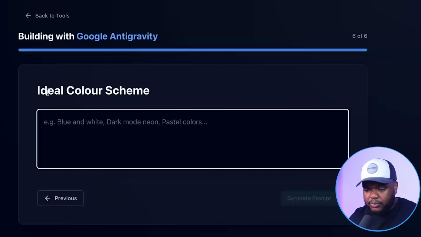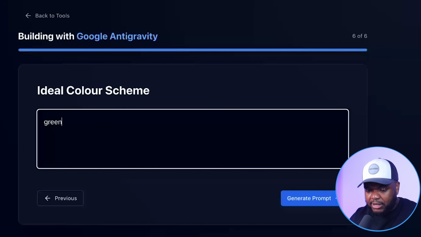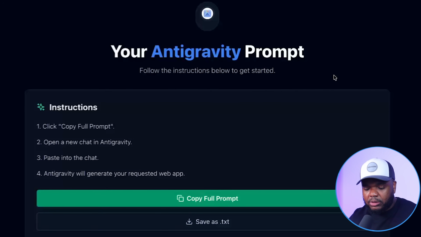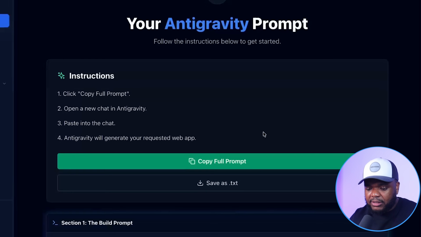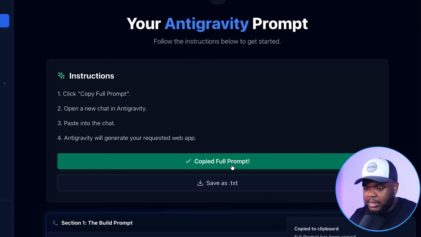The next question, which is the final one, is ideal color scheme. I'm going to say that I want it to be green with white accents, just like that, and I'm going to click on generate prompt. Okay, perfect. So Digital Maker AI has now come back with this detailed prompt for Antigravity, where all I need to do is just click on copy like this.